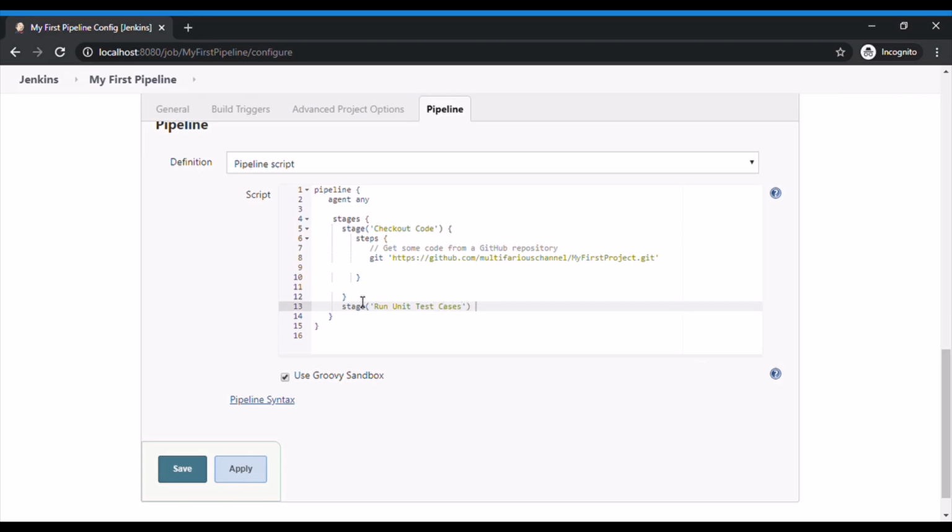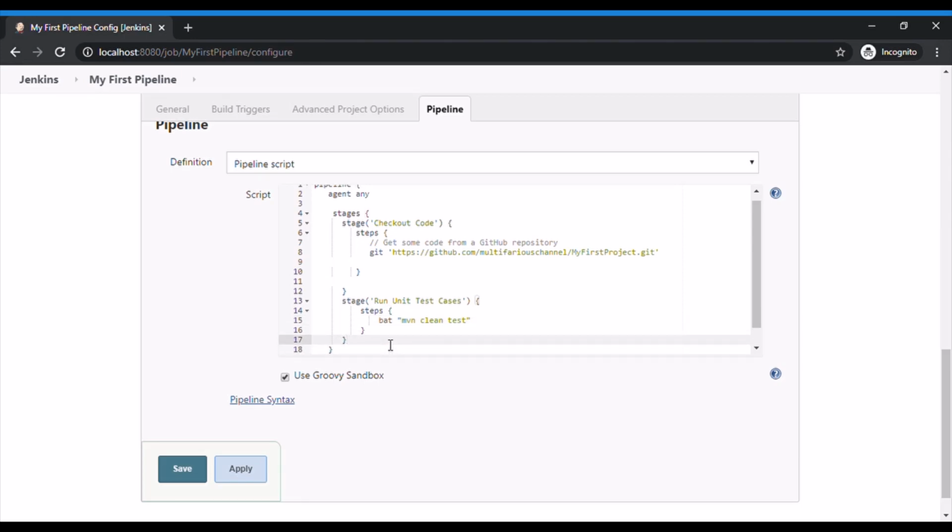In this I'll be providing a step that will execute my Maven command, that is mvn clean test. Now I'll be providing a third stage that will publish my results.